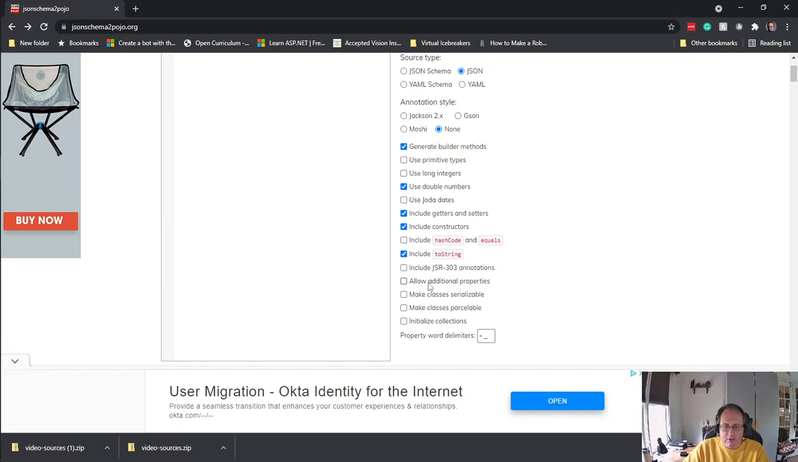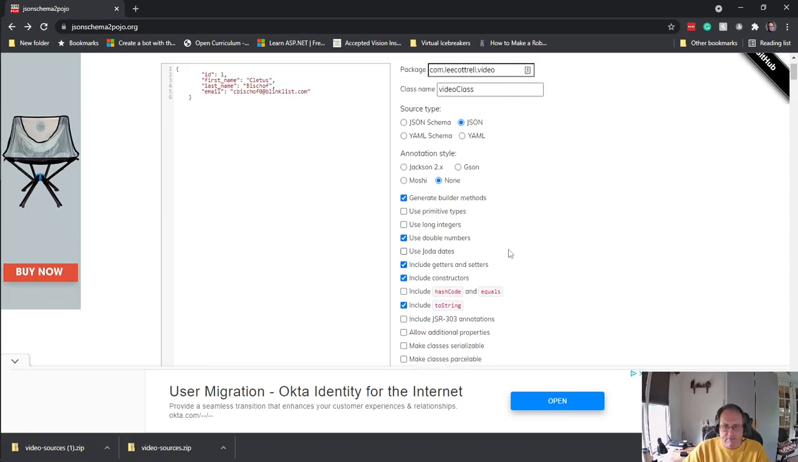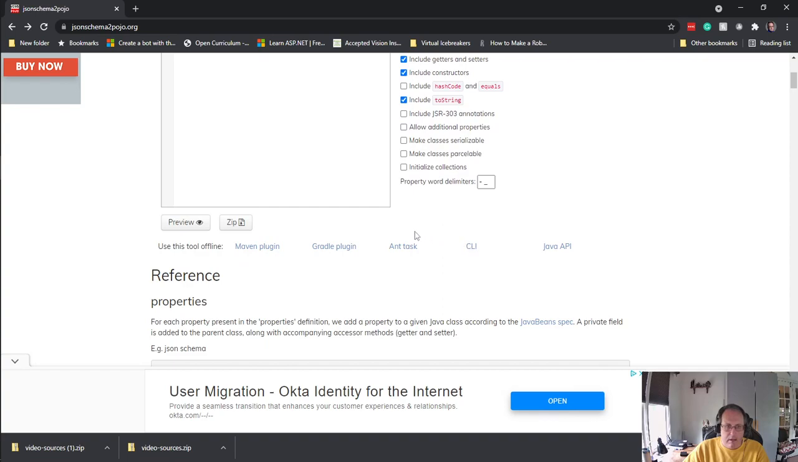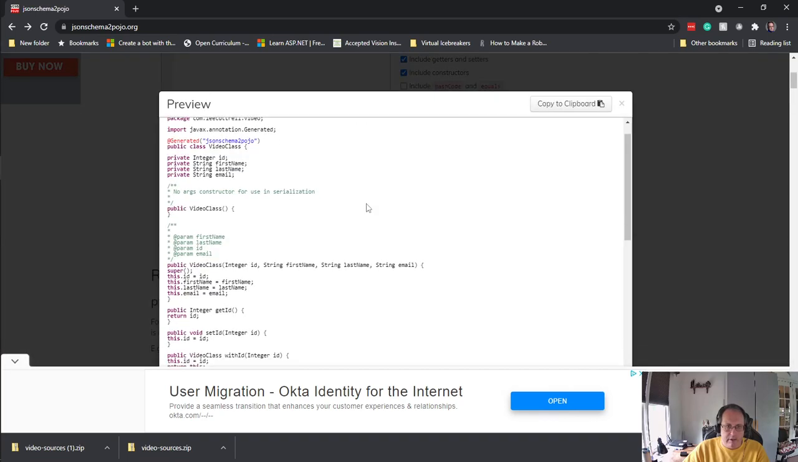I avoid the allow additional properties because that adds in something that you may not have, and I've gotten problems with Jackson with that. So I have those settings made. I can preview it. And here's the class.